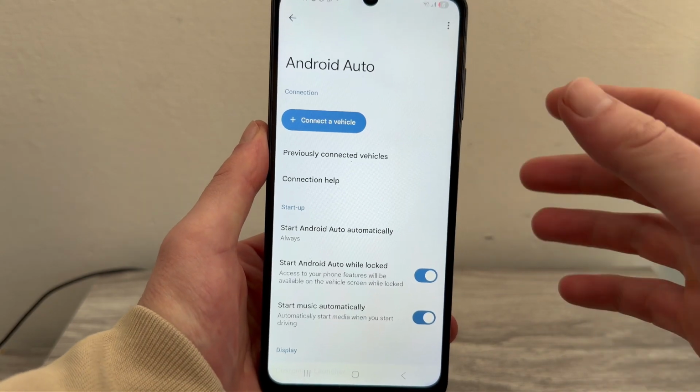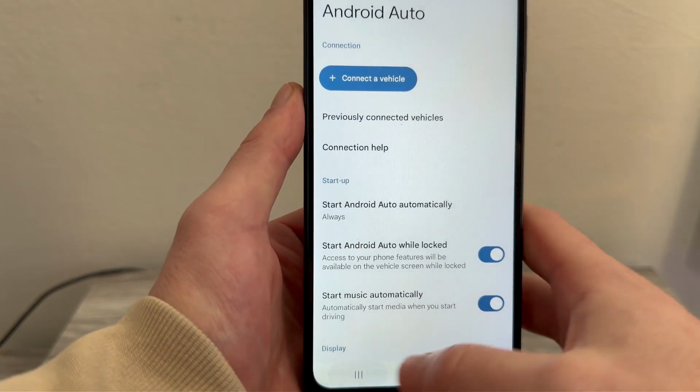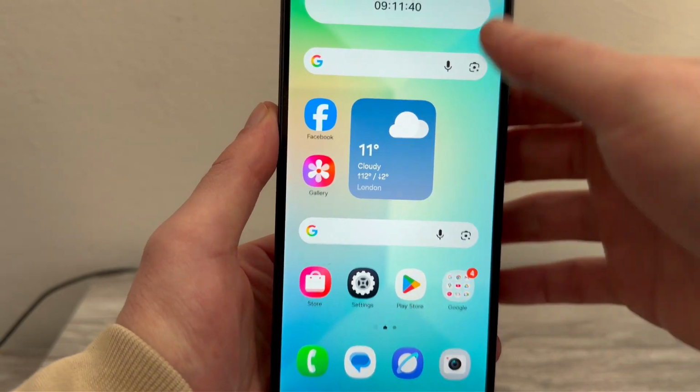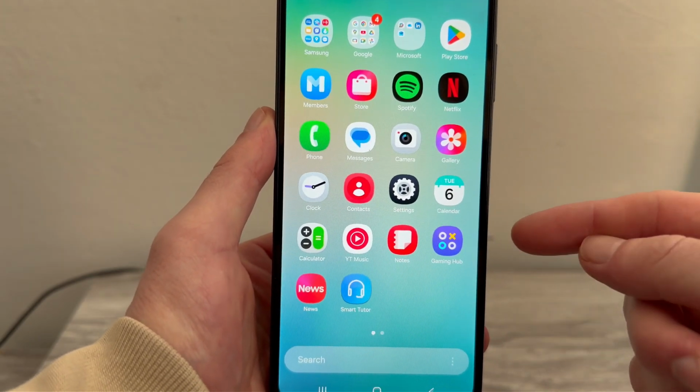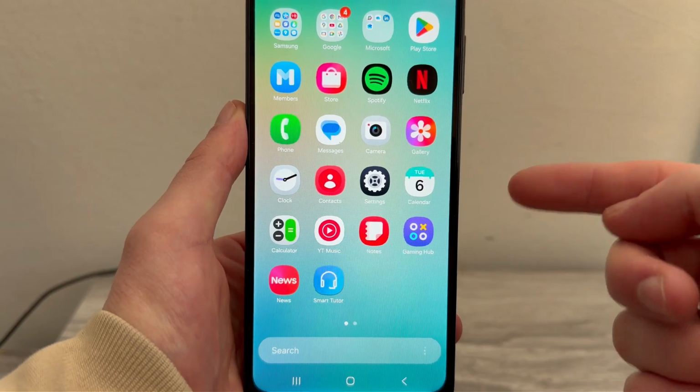How to fix Android Auto not connecting. So if you're trying to connect your Android Auto to your car and it's not working or not connecting, I'm going to show you a few ways to solve this issue.